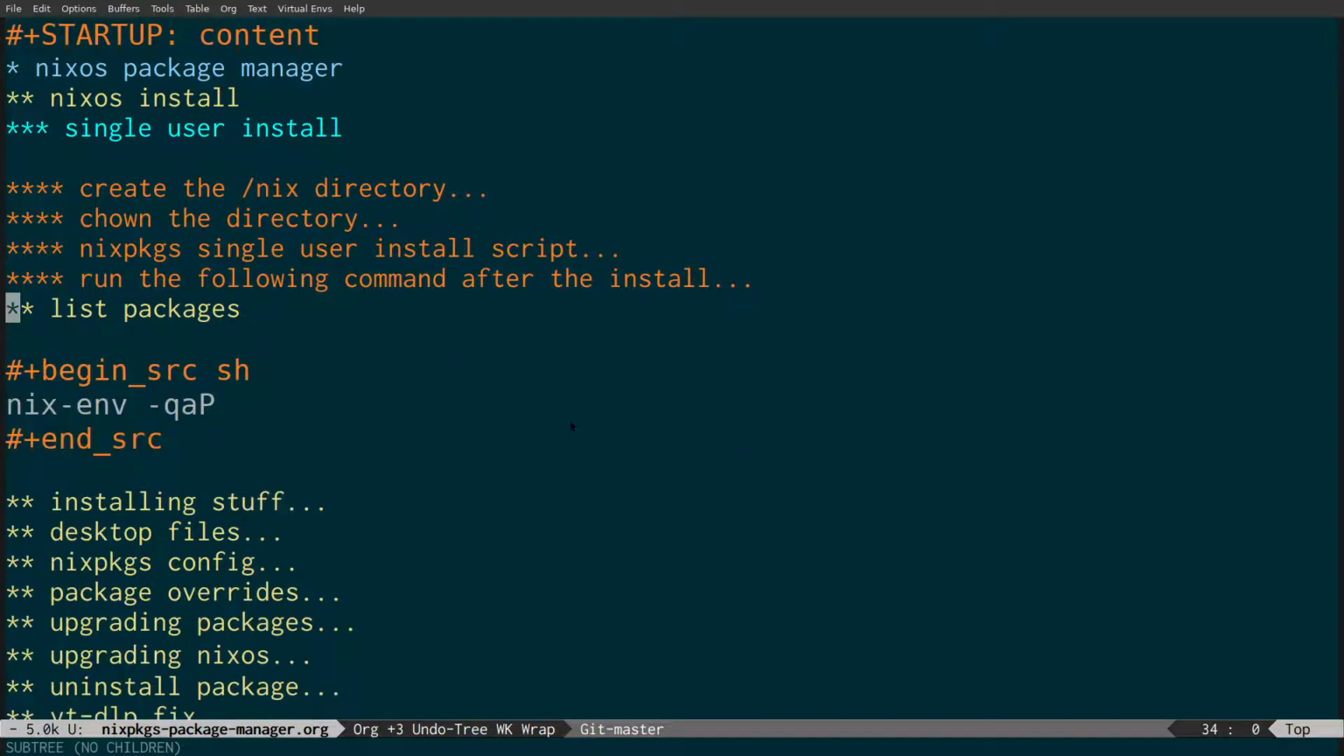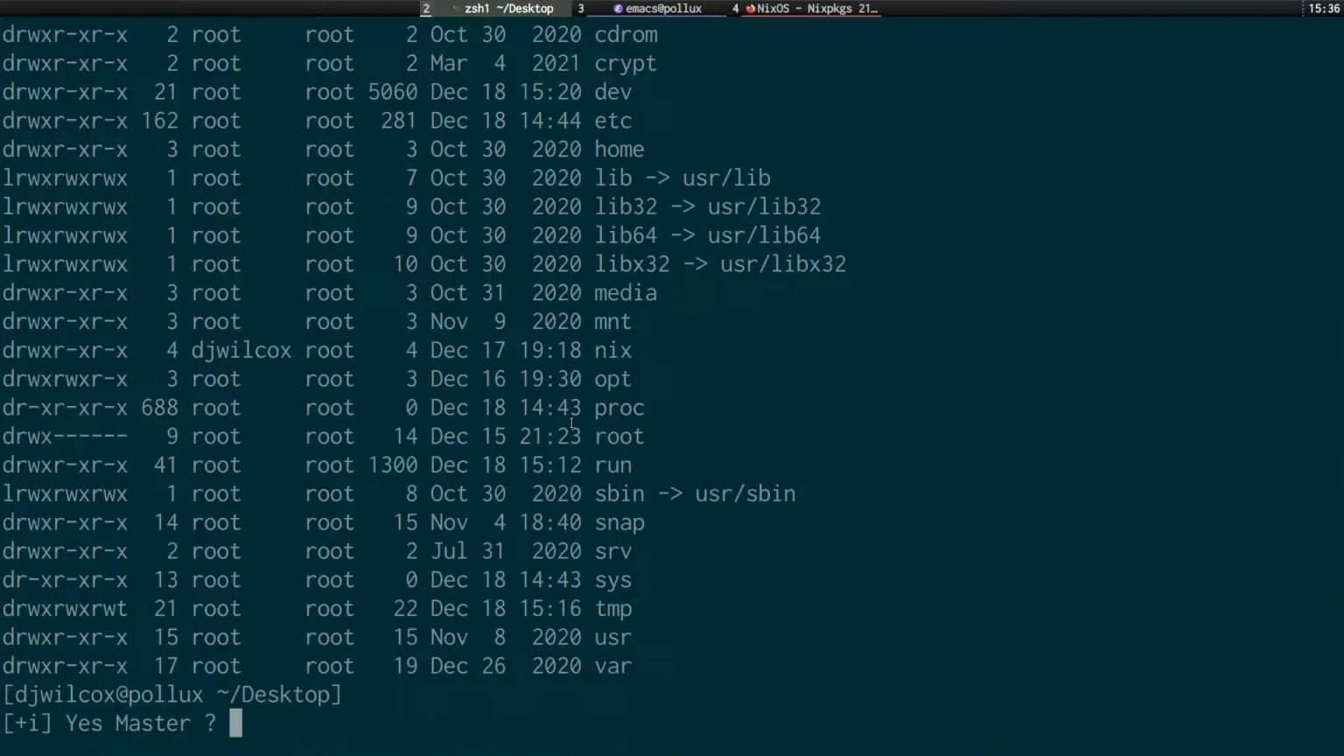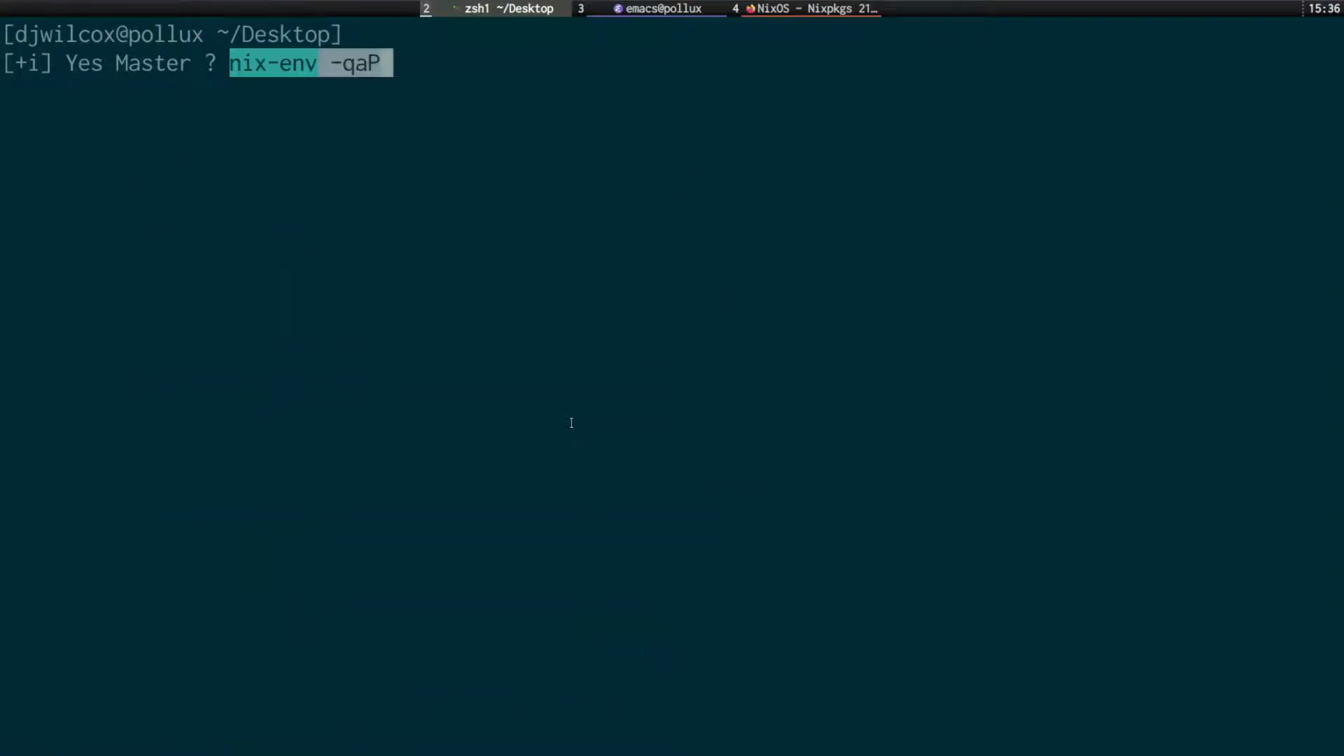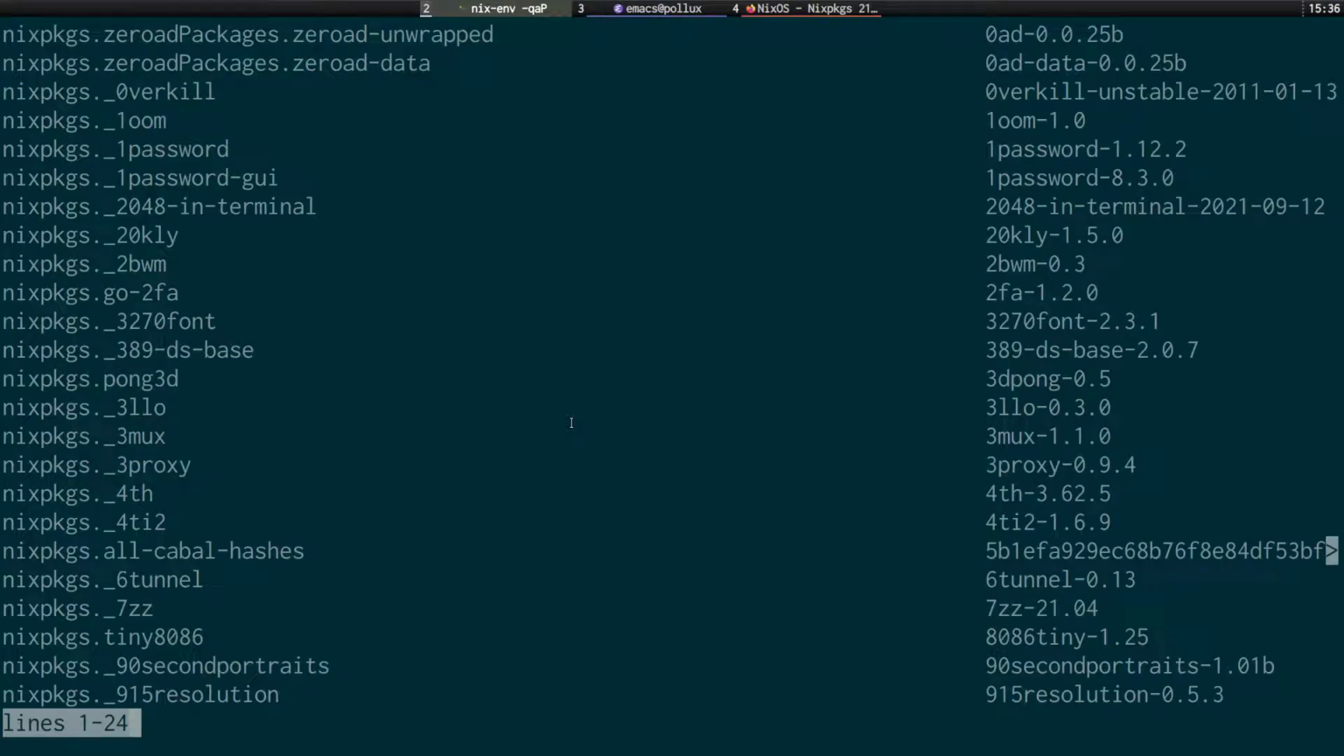So after you've done that, what you can do is list packages that are available. If I run this command, nix-env -qa, this takes a second or two to run. What it's going to do is list all the available software that we can install. So this takes about 5 or 6 seconds to actually generate the list.